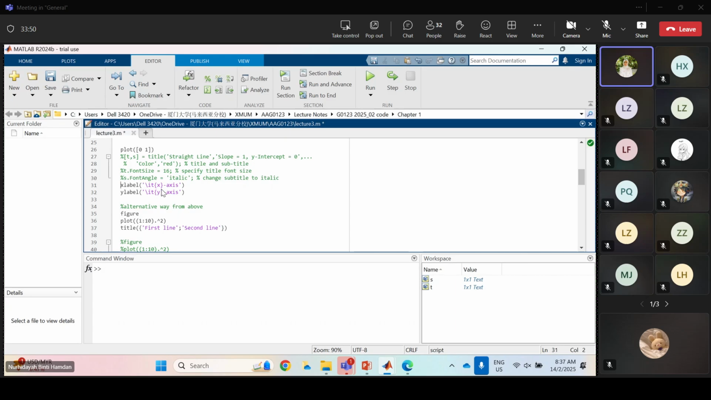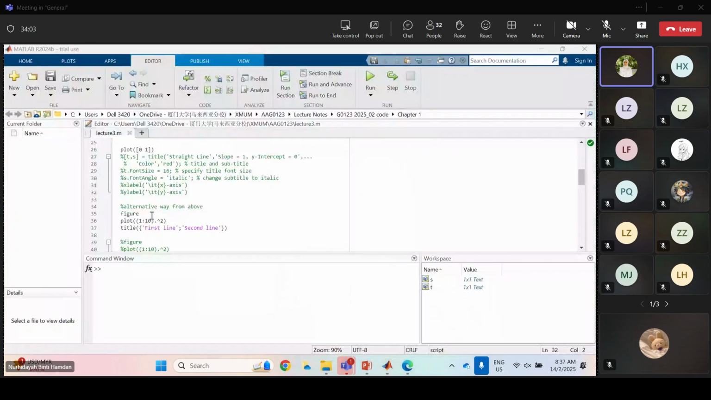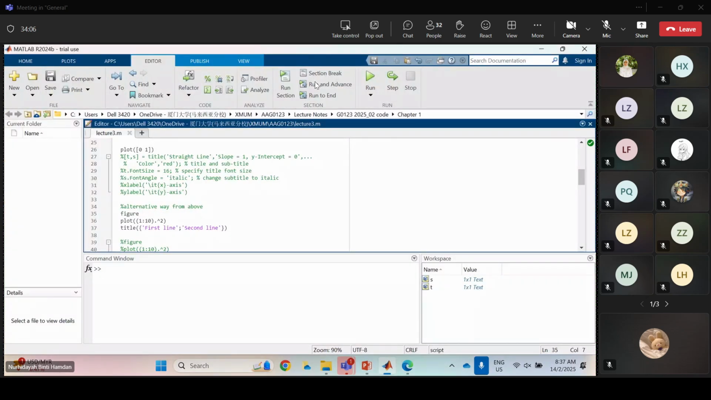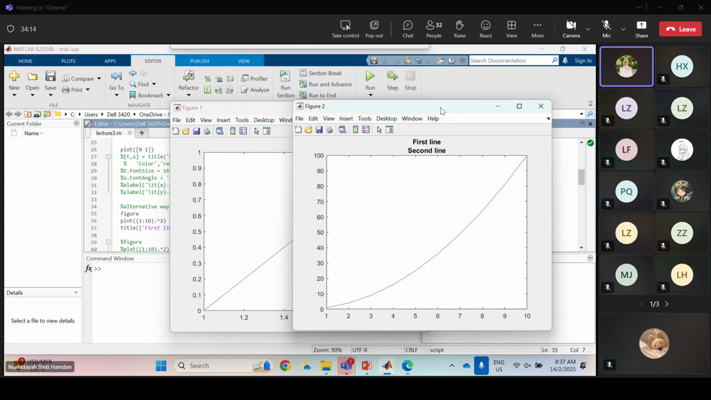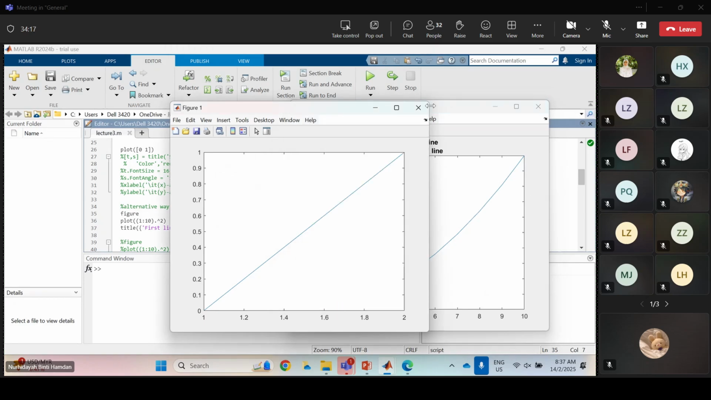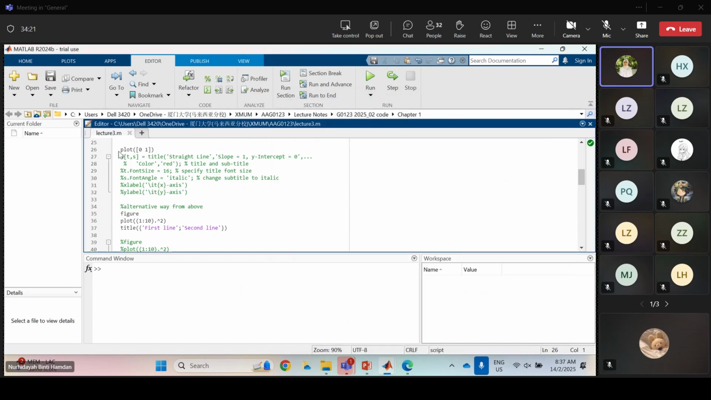Can you copy the code? So we start with figure. What does it mean? It means that we want to open the figure window. Then plot 1 to 10, to the power of 2, and the title will be first line, second line.